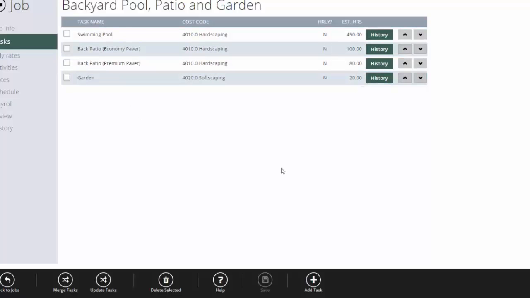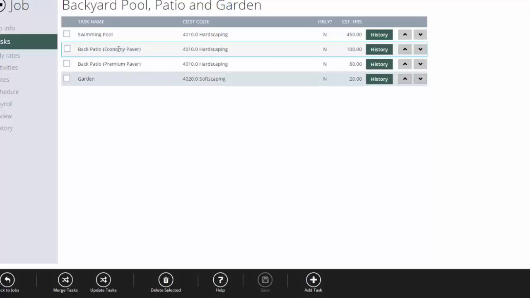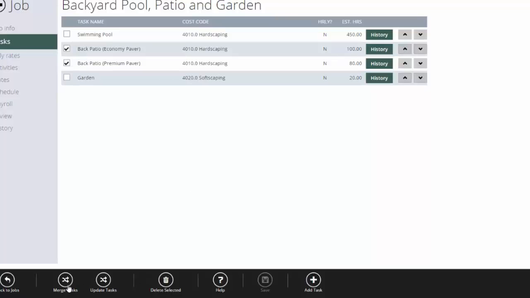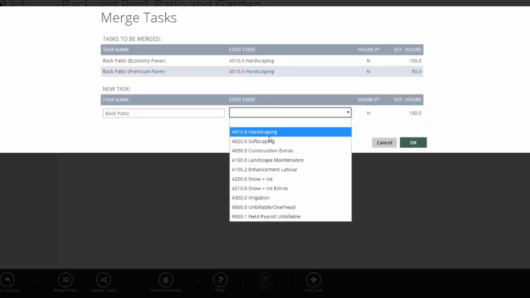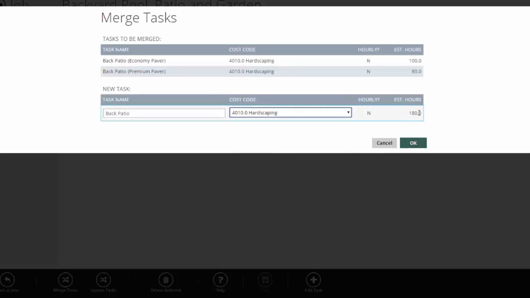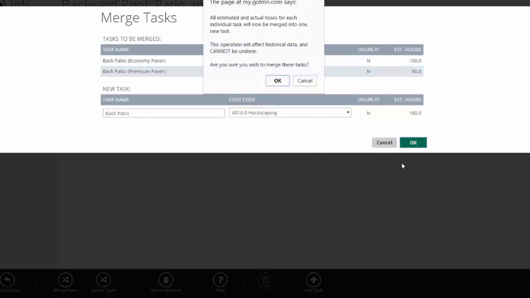Now in this case, I had two sections of the job. I had a back patio section that had an economy paver and a back patio with a premium paver. And maybe this is too detailed. I don't necessarily need my crew to split their time between the economy and the premium paver. I just want to know how long the back patio took. So I can tick these two tasks off and down here hit merge. And merge will allow me to create one line item called back patio using the hardscape and cost code and the total number of hours for both these tasks.